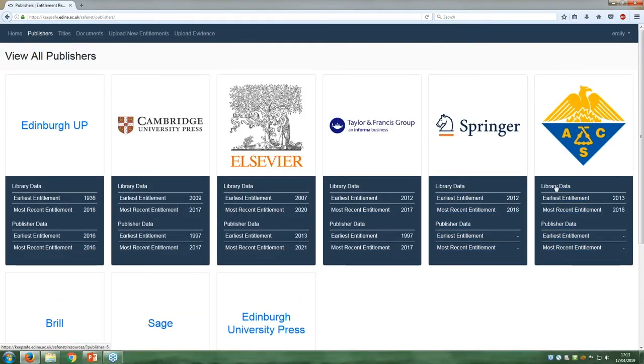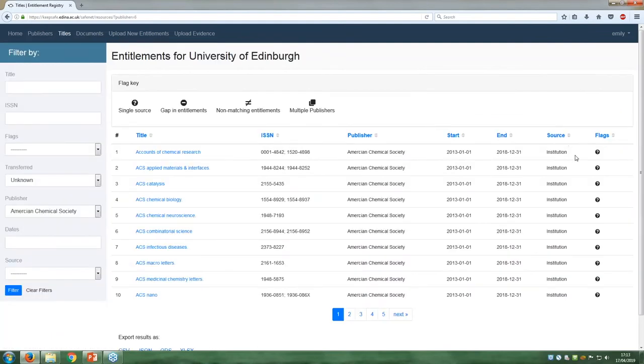So this splits out between library data, where it shows your earliest and most recent entitlements, and also shows you the publisher data. So this is also handy because if you click on it, so this is for the American Chemical Society, this has now filtered all of your titles down to those published by the American Chemical Society.